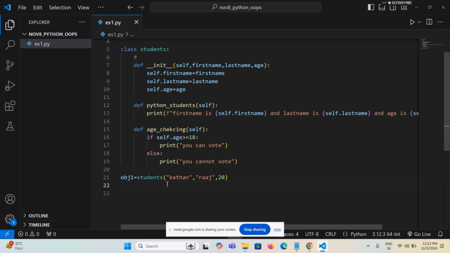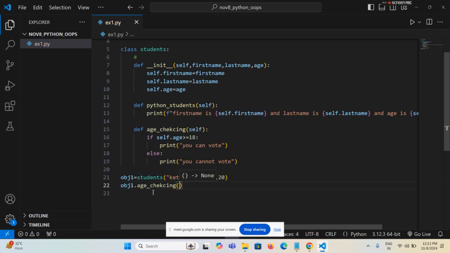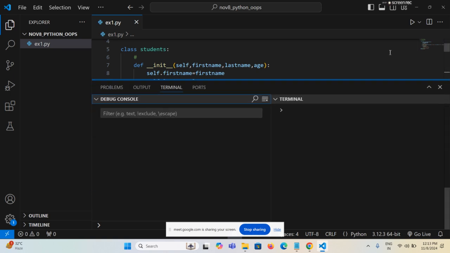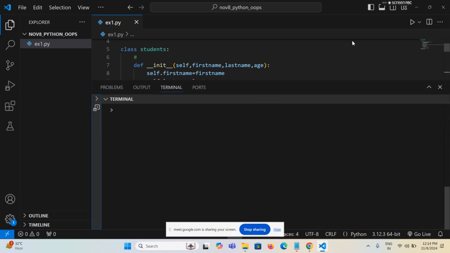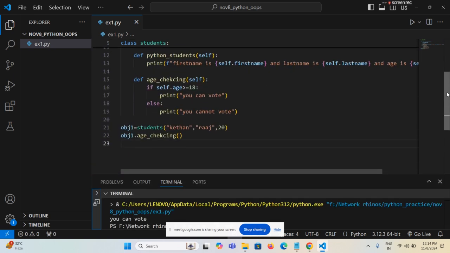Now how to run the code? Object one dot, which method you want to run? Age checking. I want to run age checking, just round bracket. When I run that code, that particular method will execute. The structure of the coding is there, right? That is an OOPS concept. When I run that code, what output will come? You can what will display, because your age is, what is your age? 20. Correct? Yes or no?